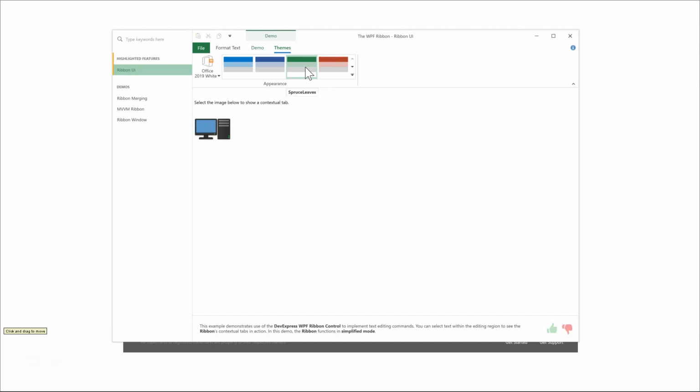So if you have a company-wide color palette for logos and for all that kind of stuff, then you can set the palette or create your own palette within the theme editor and use that with the actual theme. So Office 2019 white.